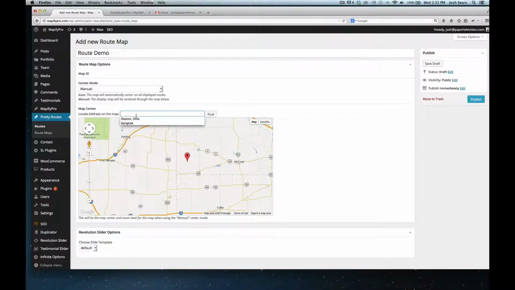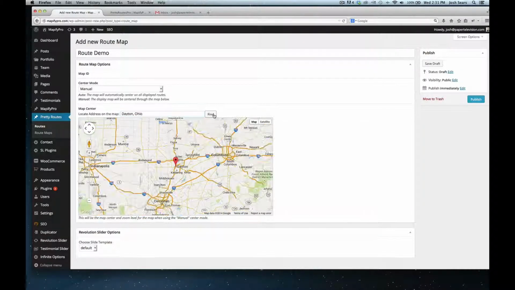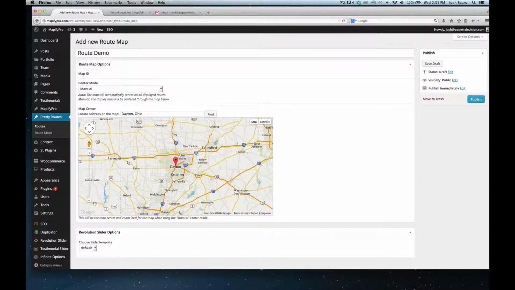So all you have to do is enter a location. I had Dayton, Ohio entered previously. You click Find, and then you set your zoom level, and this is what zoom level is going to display on the front end of your site by default when a visitor visits your page. So after all these settings are done, you'll simply click Publish, and your map will be ready to display and ready to be selected for your routes.